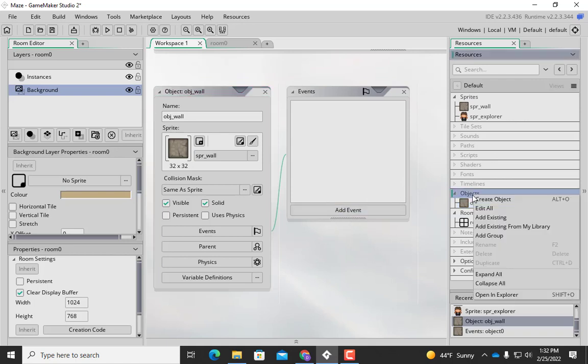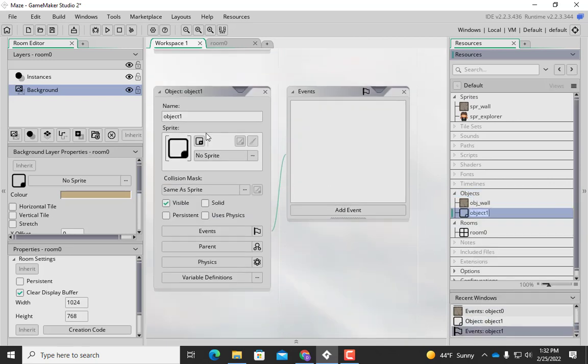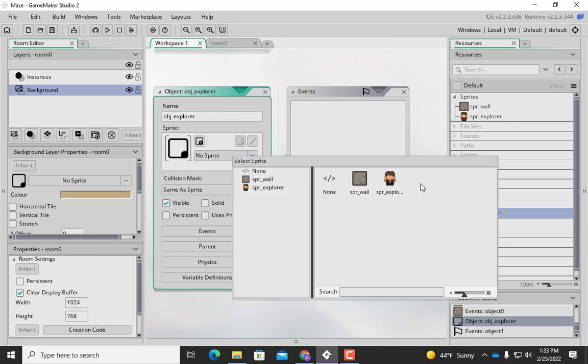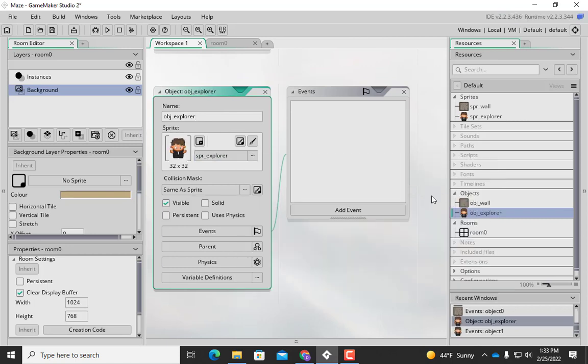And then finally, we're going to make our Explorer object. So object Explorer. And we'll load that Explorer sprite that you chose. Okay, so that's our Explorer. And what we're going to try to do today is get our Explorer to move around a bit and make a maze. All right, we don't want to click solid here, so don't do that. Don't click solid, that's bad.